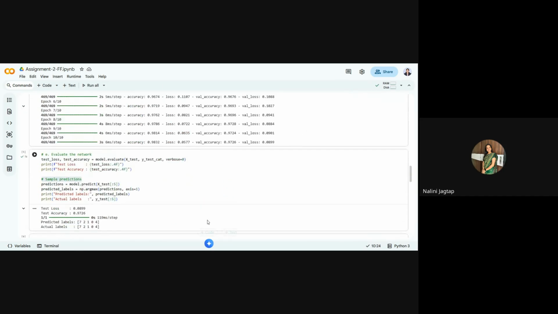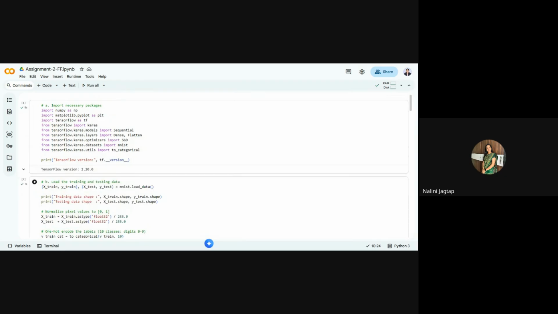So with this, the implementation of our problem statement is over. The implementation consisted of a feed-forward network using Keras and TensorFlow, classifying the handwritten digit dataset, covering the complete pipeline: package setup, data loading, architecture definition, training with stochastic gradient descent, evaluation, and visualization of training behavior. So this was all about implementing a feed-forward neural network using Keras and TensorFlow. Our lab assignment 2.